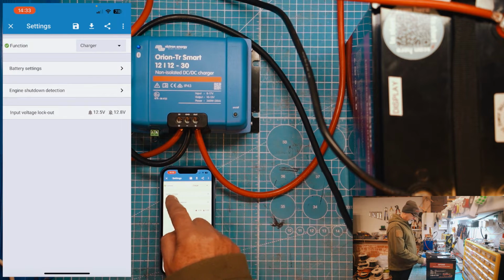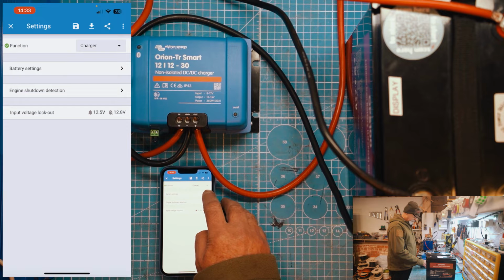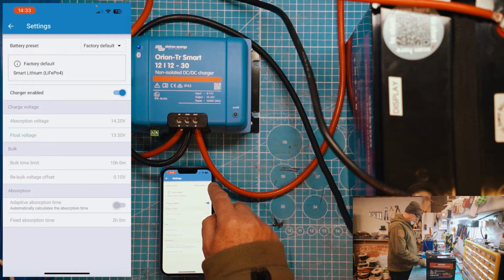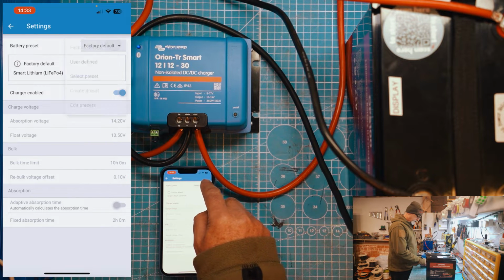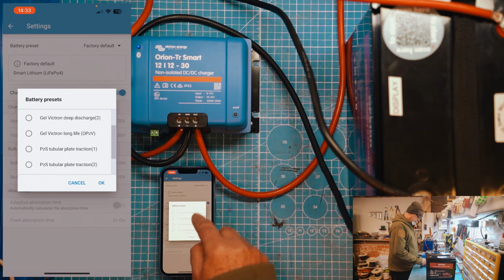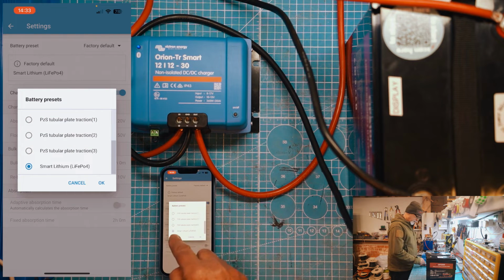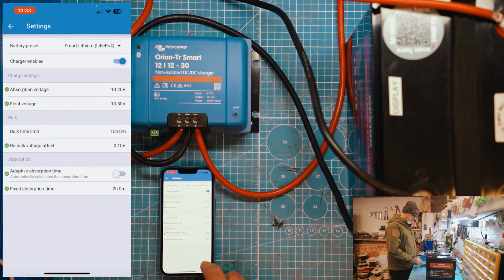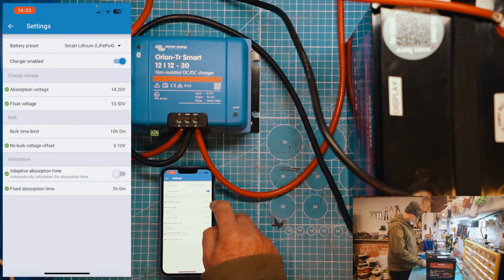Now the next thing we will need to do is to choose our battery. So let's click on that. These things are by default set to a lithium iron phosphate battery, but you can click on the top right here on the factory default and select a preset. And if you go all the way to the bottom, that is where lithium iron phosphate or LiFePO4 is. Let's choose that. And having chosen that battery, there are certain defaults that kick in for the battery. So the absorption voltage, or the bulk and absorption voltage, is 14.2 and the float is 13.5.